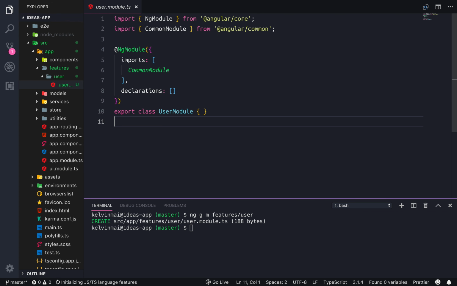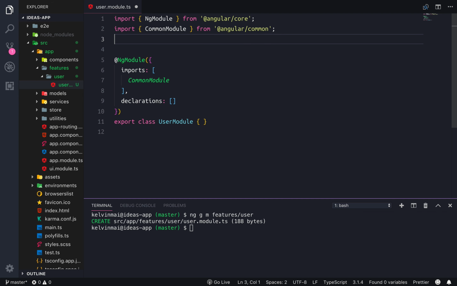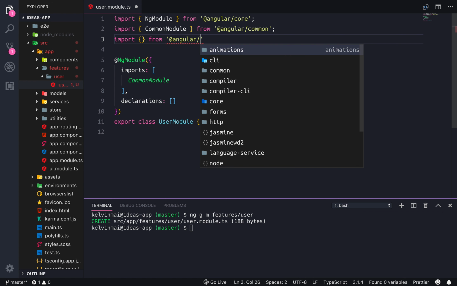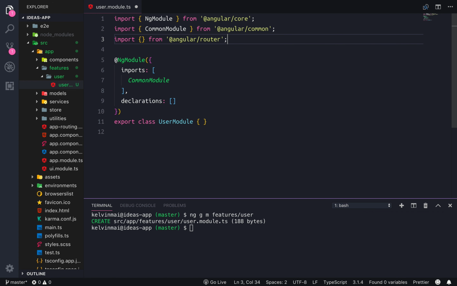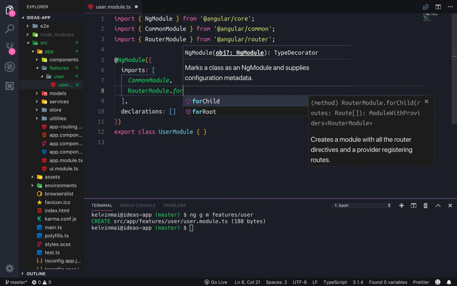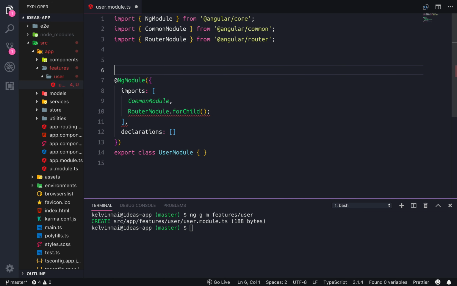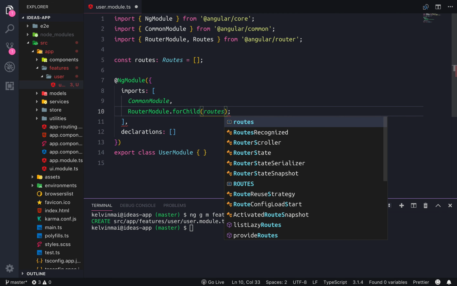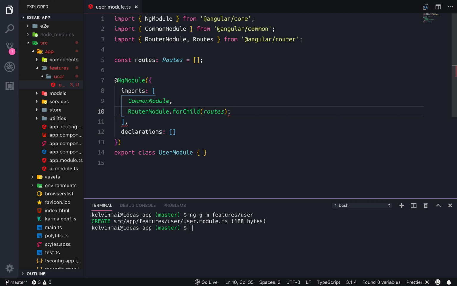And then, what's the next step? All right, so we're gonna add in the routing module from Angular, at angular slash router. And that's gonna be right here, RouterModule.forChild. And we also need to define some routes. So const routes is gonna be empty for now. And we're gonna give it the type of Routes, which comes from the Angular router. All right, and we need to get rid of the semicolon.